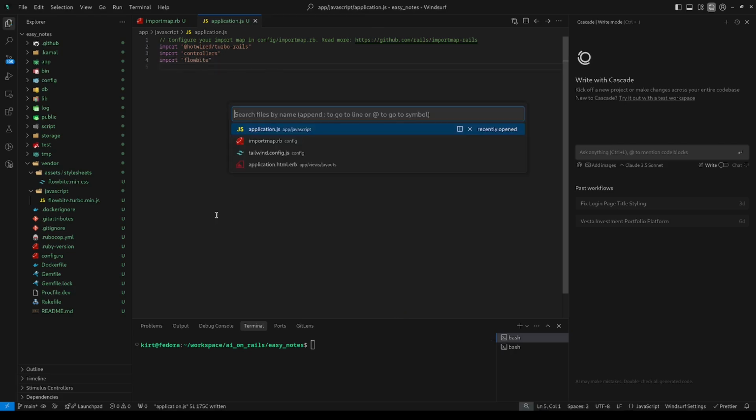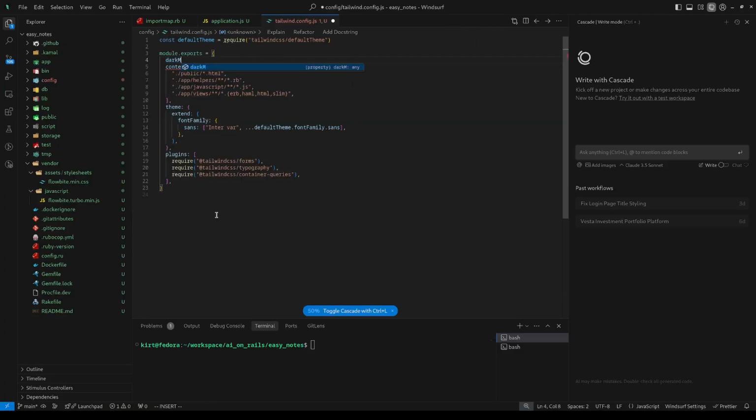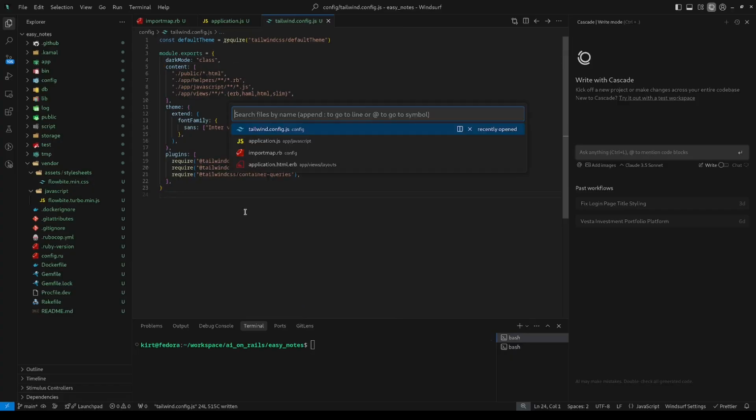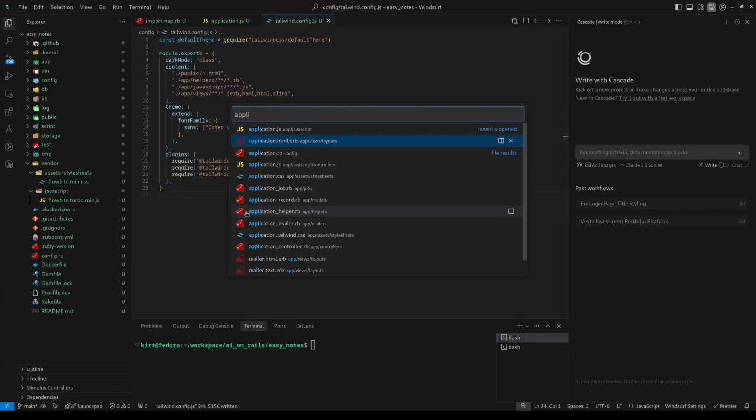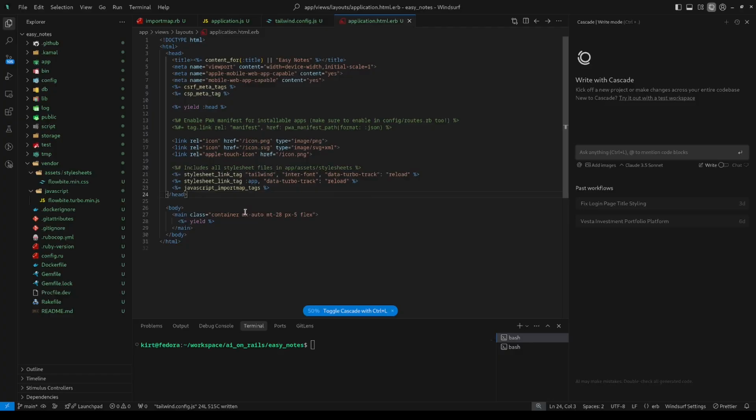And the last thing I'm going to want to do is in the Tailwind config file, because I'm going to want to support light and dark mode, I'm going to tell it that I want to support it through CSS classes. That should be everything we need as far as the JavaScript is concerned. But now I need to go to my application layout file and I need to add a stylesheet tag. So I'm just going to copy that. And that should be everything we need.